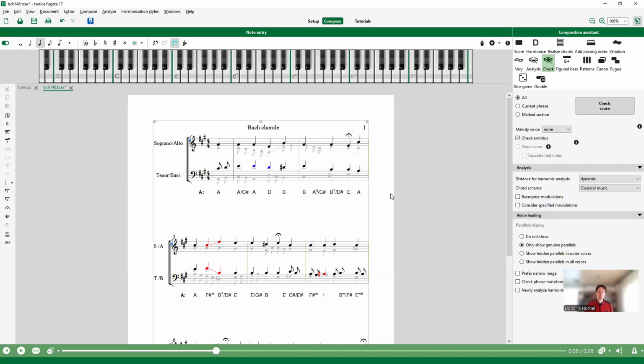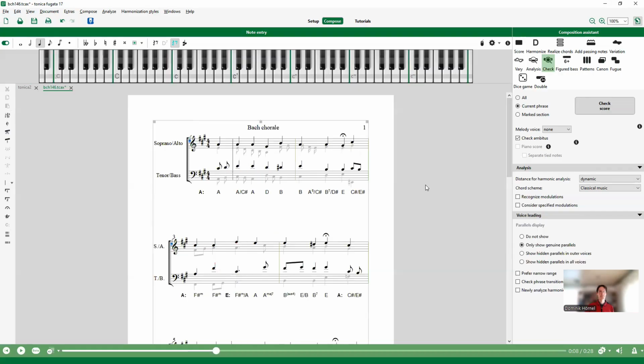We can now let Tonica correct the rule violation for the second phrase using Correct Voice Leading. We first select Current Phrase, and then we right-click on one of the red notes and select Correct Voice Leading. As we can see, Tonica has eliminated the rule violation.